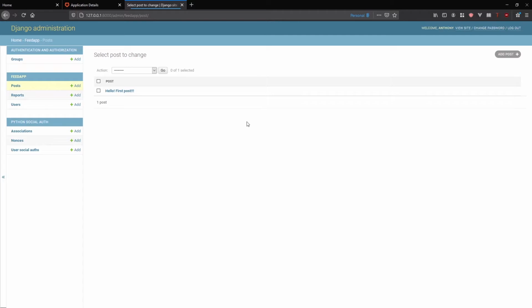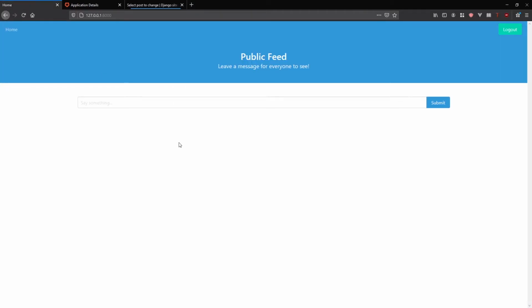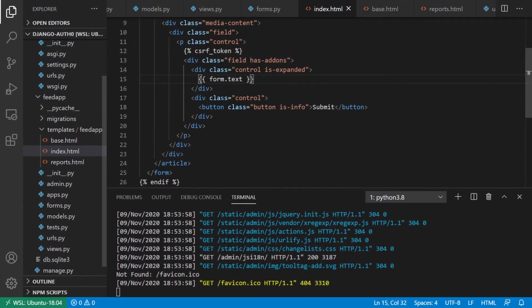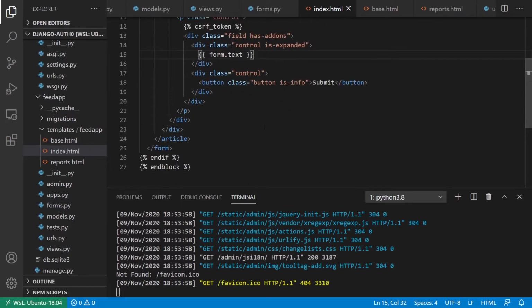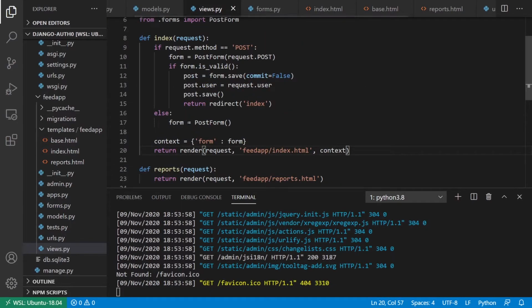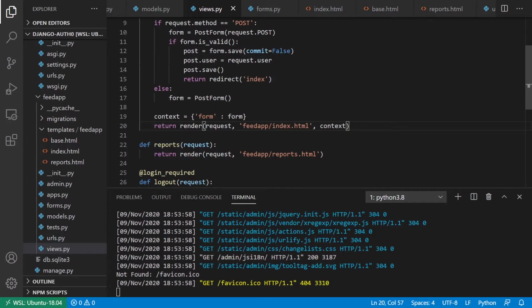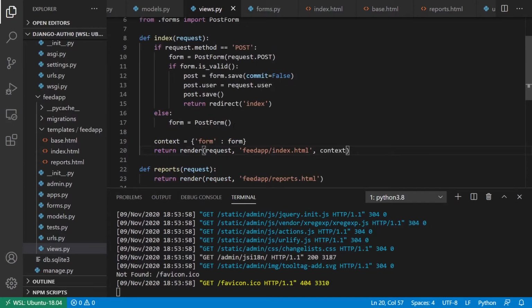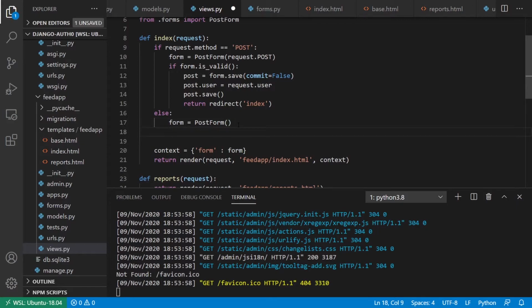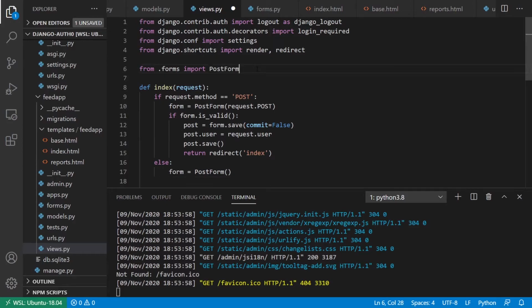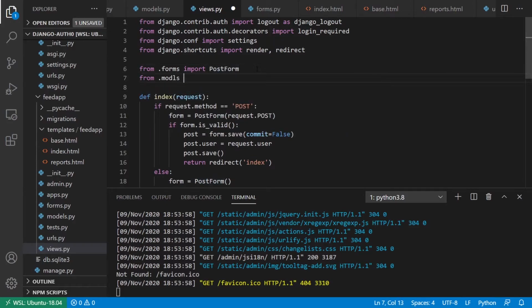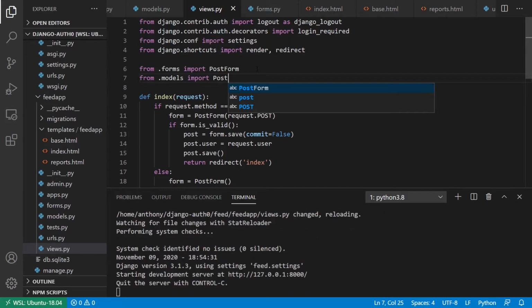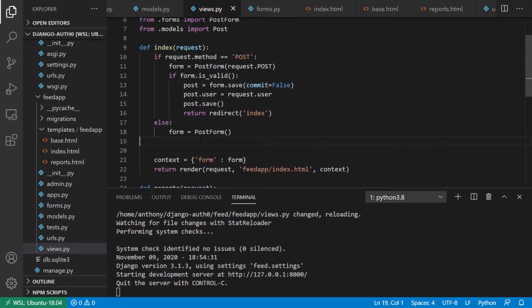So now what I need to do is actually display all the posts from the users. So I'll go over to the template again and switch over to the views first. And in the else block here, in addition to creating the empty form, I want to query my post object for all the posts that I have in my database. So I need to import from models, Post, and I'll use that to query.